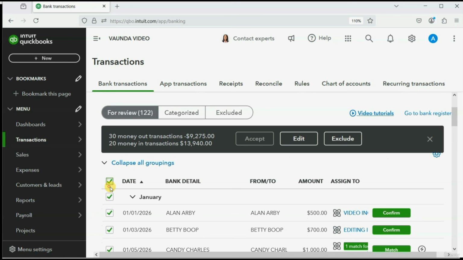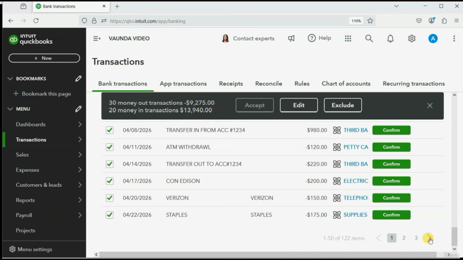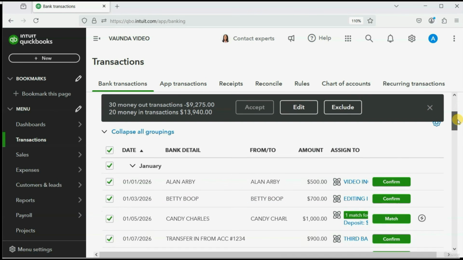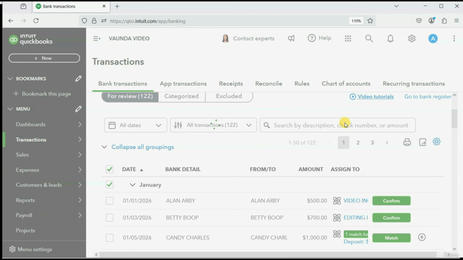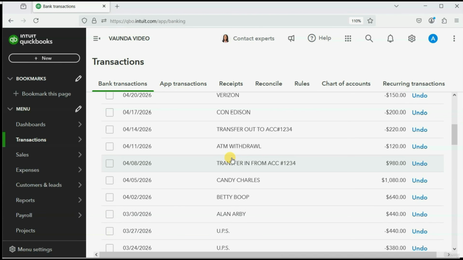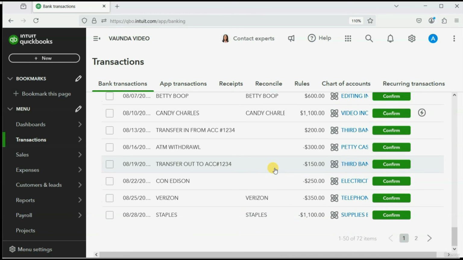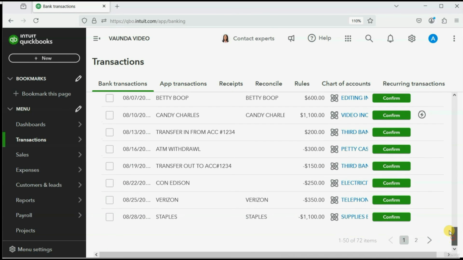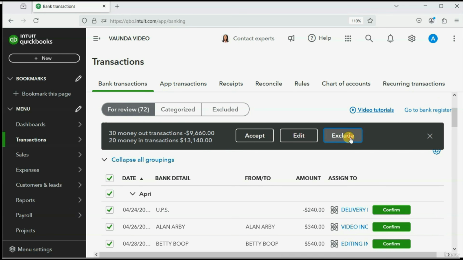So we click the box next to date to select all of them, but ultimately we can only select all of them on the current page. So now that they're all selected, I can click Exclude. And notice we're down to 72. There's a bunch in the Excluded tab, and there's only 72 left. If we scroll down, see we only have 2 pages left to exclude. So we do it again. Select all of them, exclude.